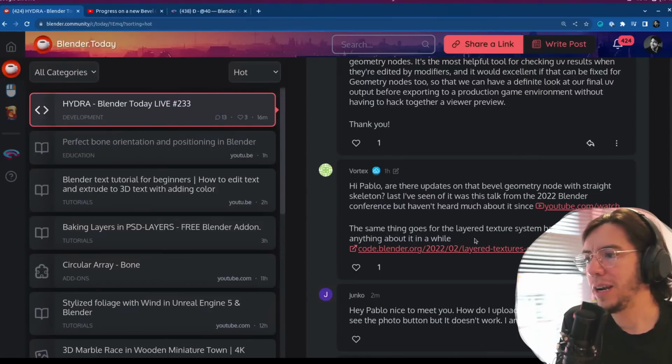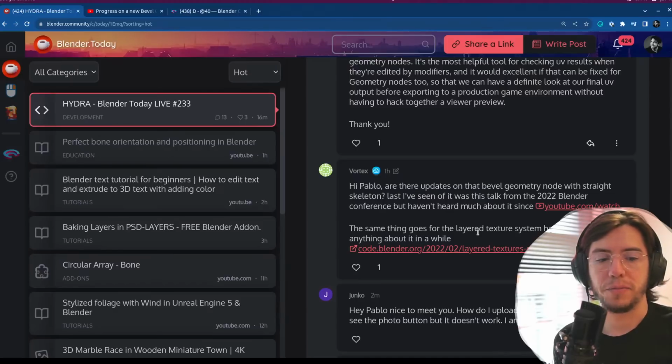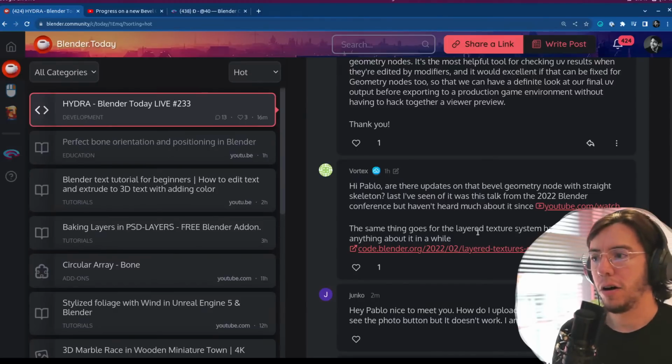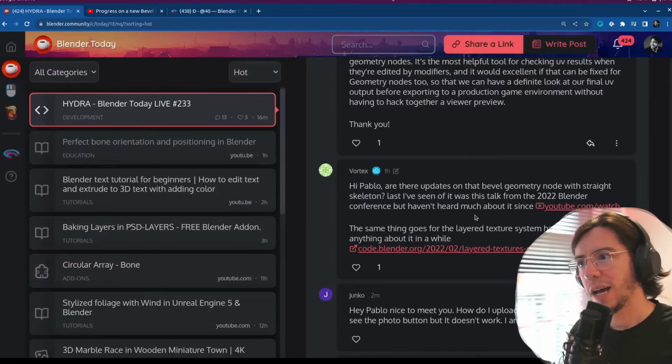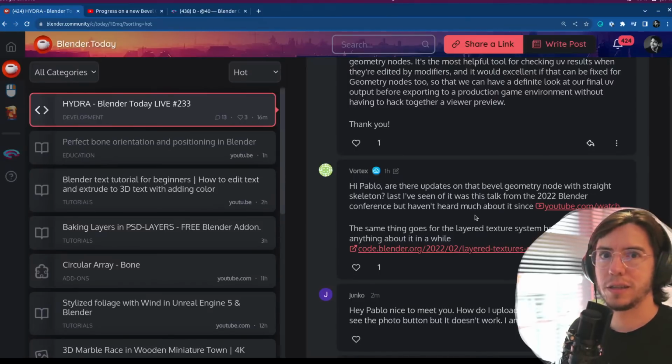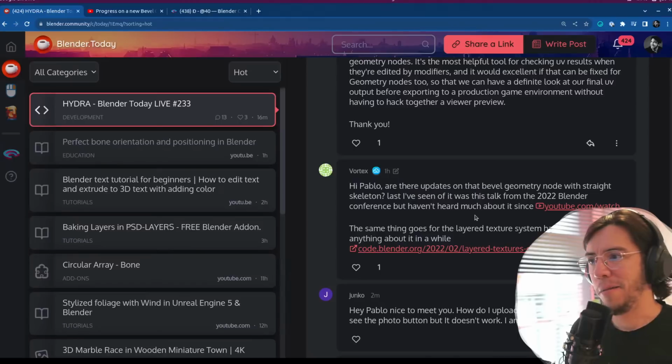The same thing goes for the layer texture system. We haven't heard anything about it in a while. Well, the latest thing we heard about it is that no one is working on it at the moment. It's still on the roadmap, hopefully for next year, but no one is working on it at the moment because the people that could work on it have worked on other projects since then.